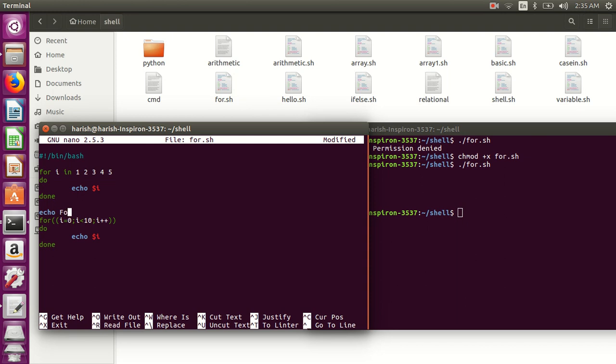Just for separation, I'll write here echo for second syntax, and then here echo for first syntax. So these are the two syntaxes I have used.